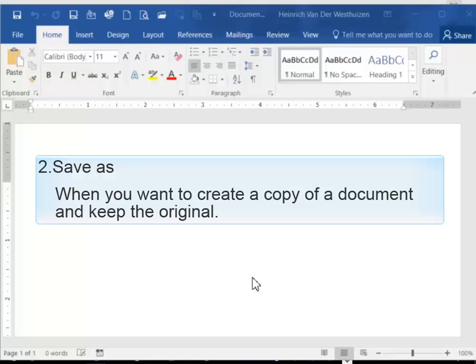Save As, you use this command when you want to create a copy of a document and keep the original. For example, you might have done a letter in the month of January, and then you've just opened January and made a few changes. You now need to save it as a different name. In other words, save it as February. And the reason why you're doing this is you'd like to keep the January in its original format and now have a new file saved as February.